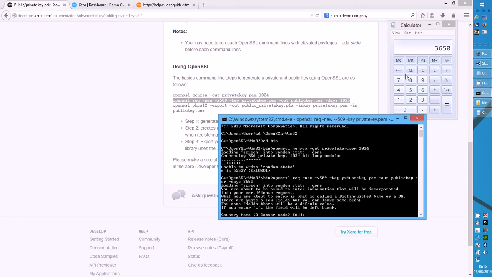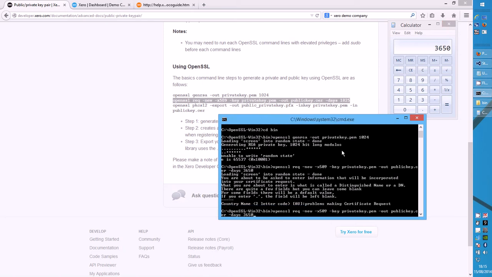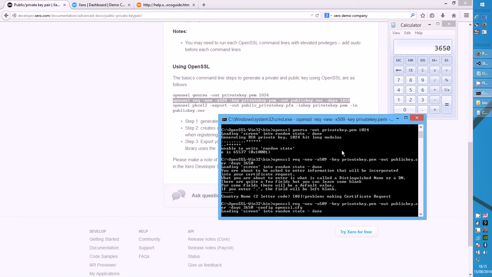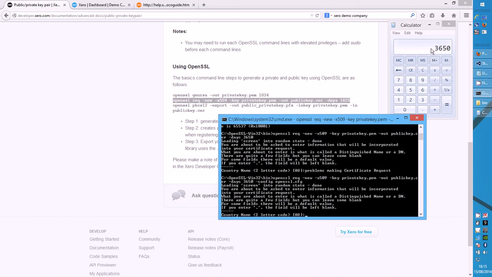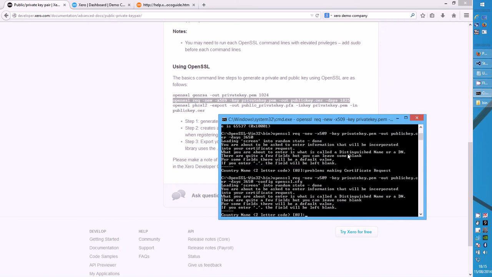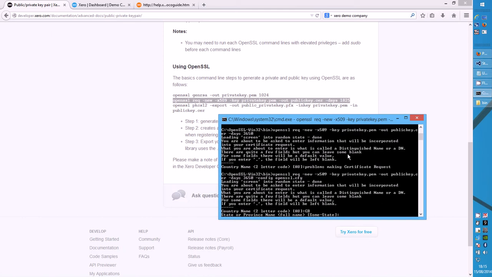No, it has worked. In the past, I've had it where it says it can't read the config file, and the way I fix that is you do -config and then OpenSSL.cfg. So country code, I'm in GB, which is Great Britain.